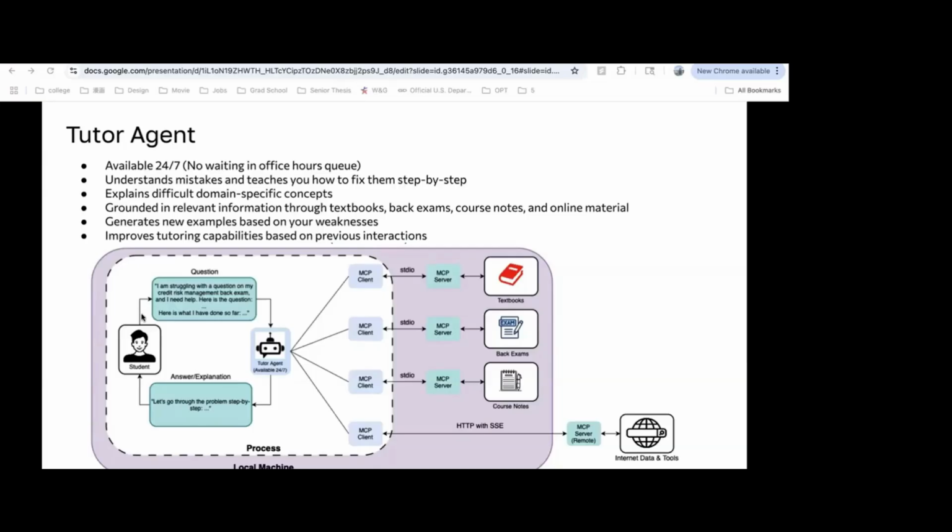Because the underlying large language model learns from every interaction, each session the tutor agent is smarter than the last. This is the future of democratized personalized learning. Imagine what a tutor agent can do.